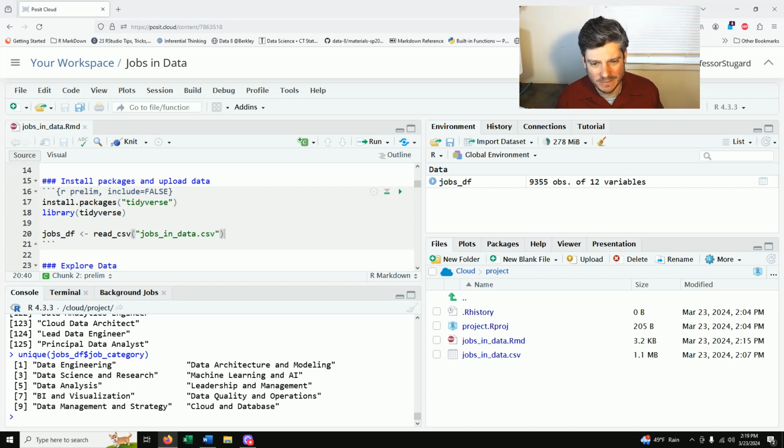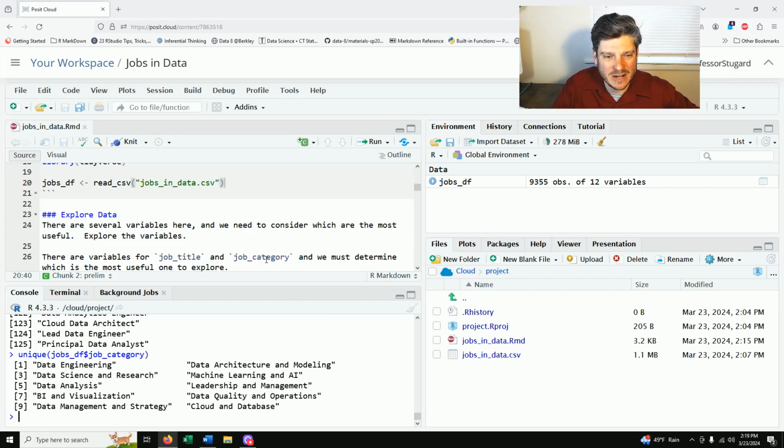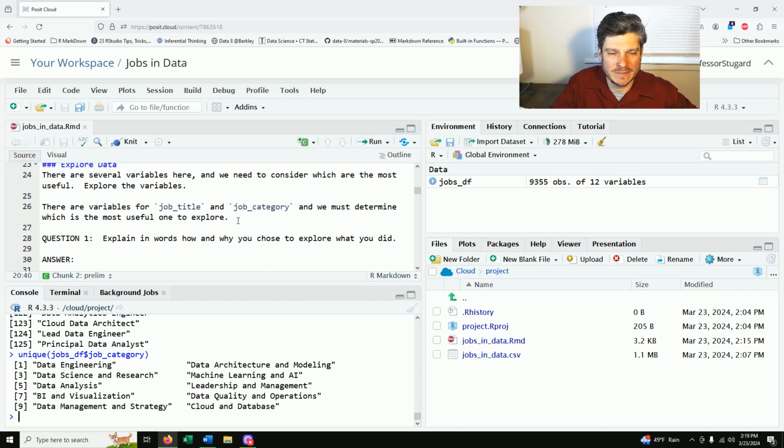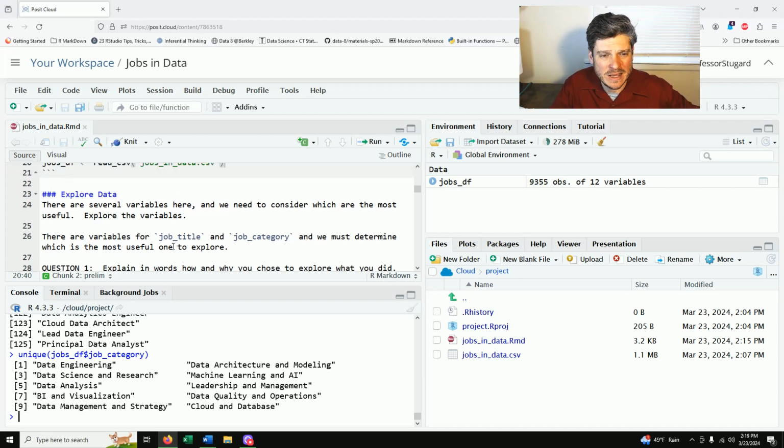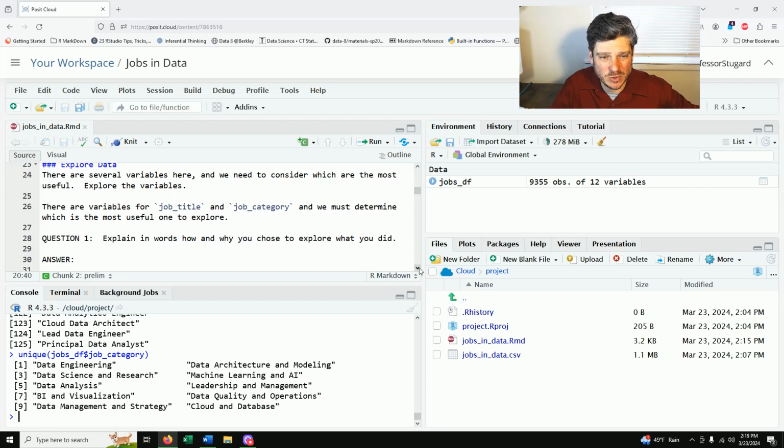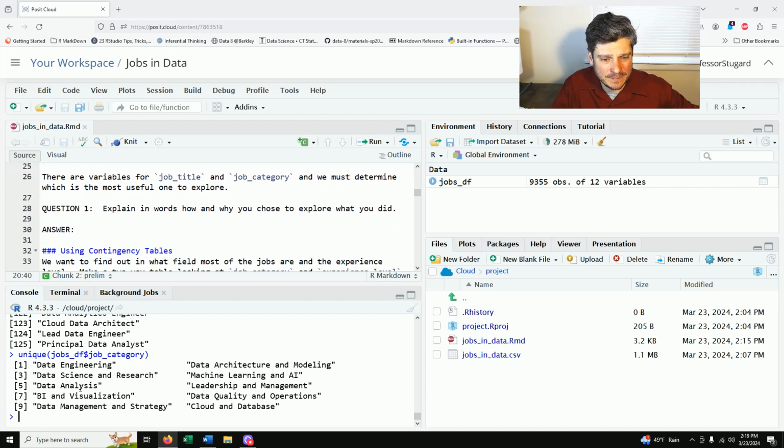That looks like that's a much more reasonable way for us to look at the data. So I think job category is going to be a better way for us to categorize these jobs. And again, that's one of these things I have in the Explore Data section. There's variables for job title and job category. Which one's going to be more useful to explore? And I believe it's going to be the job category.